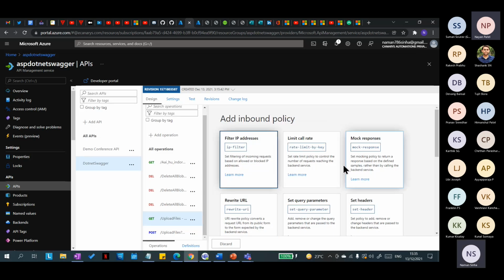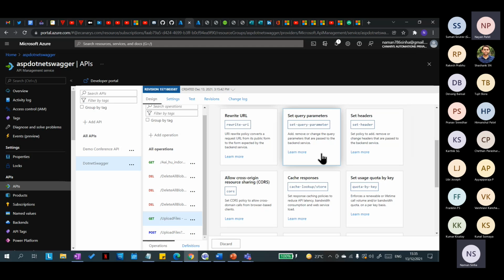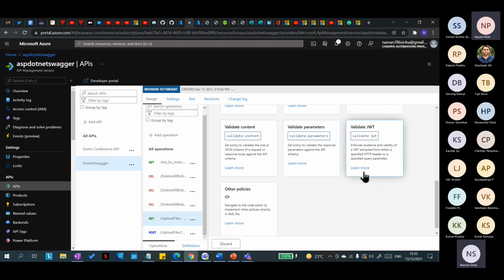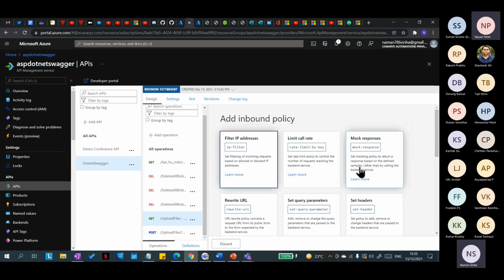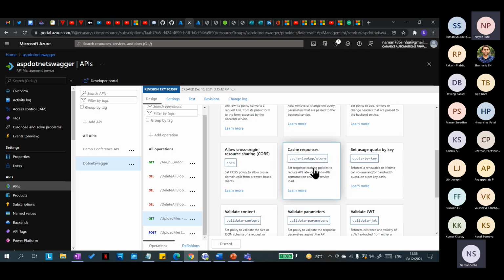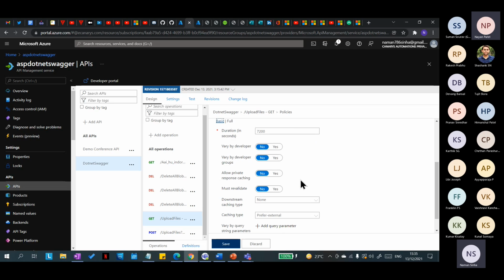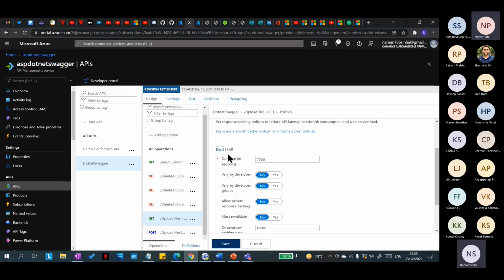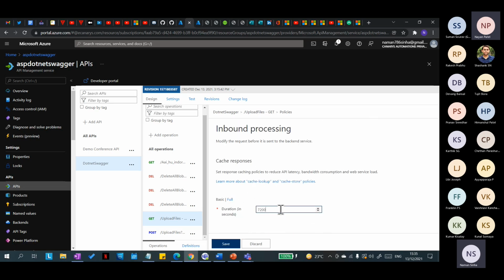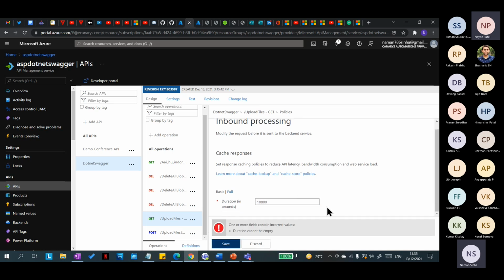Yeah, so here we see a lot of policies like filter IP addresses, limit call rate, mock response. We will have a detailed look after some time, but for now, just let me add one of them. So that could be caching maybe. So yeah, cache responses. So what we do here is we can go here for a full version or a basic version. Let me do a basic one for now. So I will just add the response cache for maybe like 10,800 seconds.